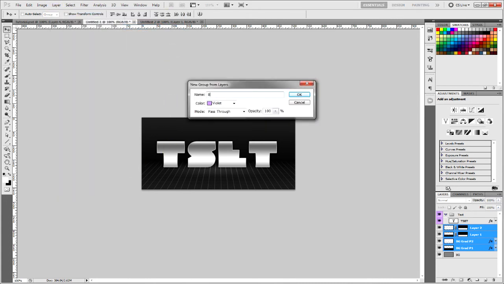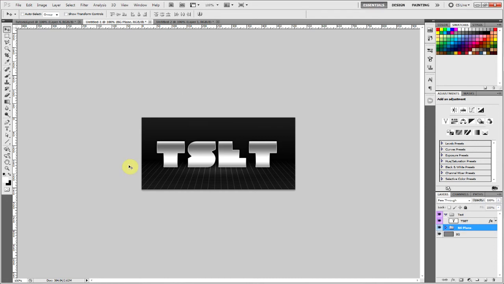BG plain. Color blue. Now in the text group, we're going to create... in fact, we're not going to create a new layer. We're going to duplicate this one. Drag it on top of here. Delete the layer mask by right-clicking over it and selecting delete.